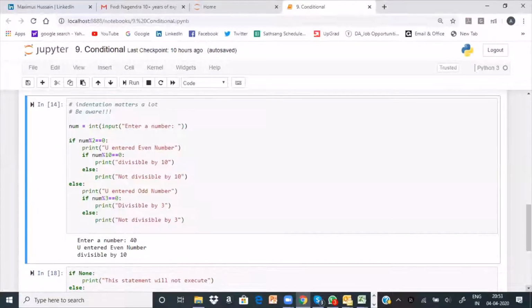Next statement. Indentation matters a lot. I told you that already. I just wanted to show you the same thing, but with a different logic which I've written here.